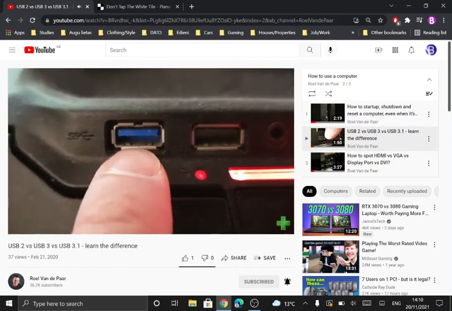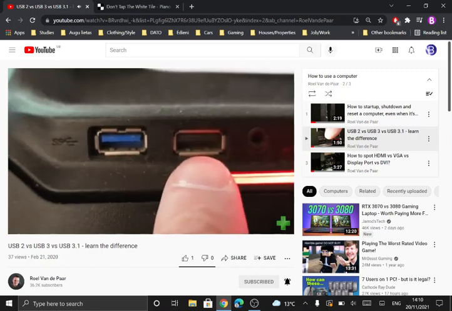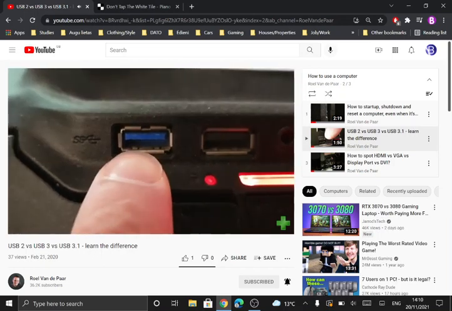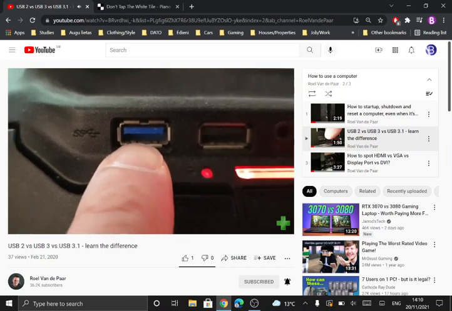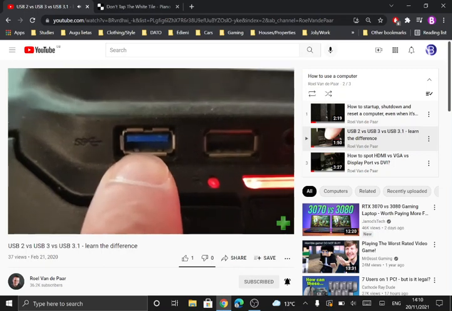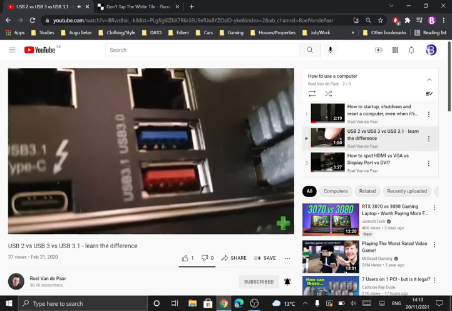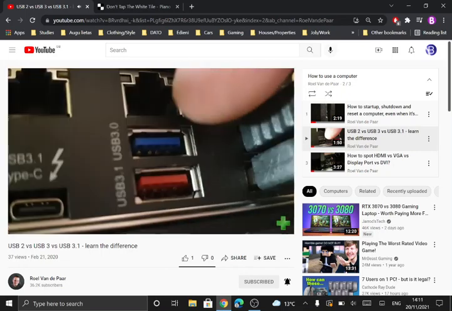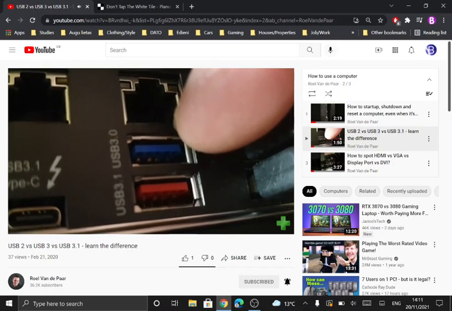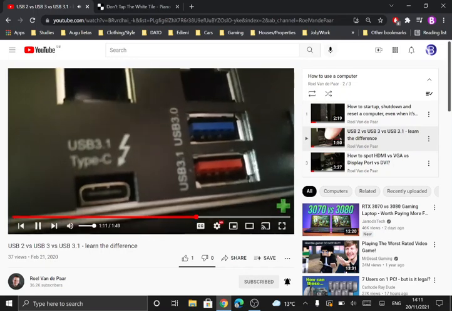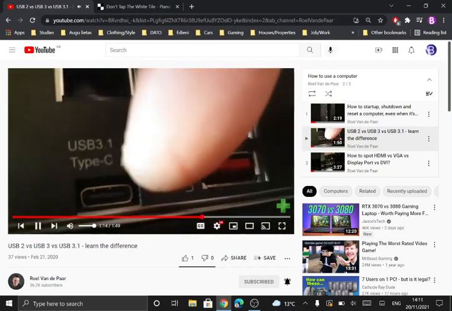USB 3 is often backwards compatible with USB 2 devices. So you can take a mouse or a keyboard or any other USB device and insert it into a USB 3 port and it should work. There's also a newer standard, USB 3.1. I believe that port is red. Yes, there we have a USB 3.1 port, red, and a USB 3 port, blue. There's also another type of connector, a type C USB 3.1 port, and that's over there.